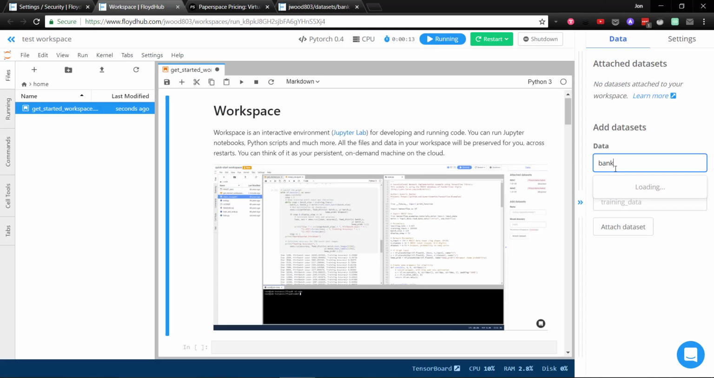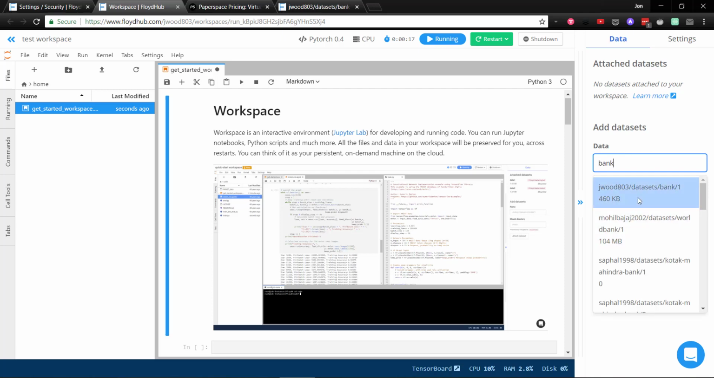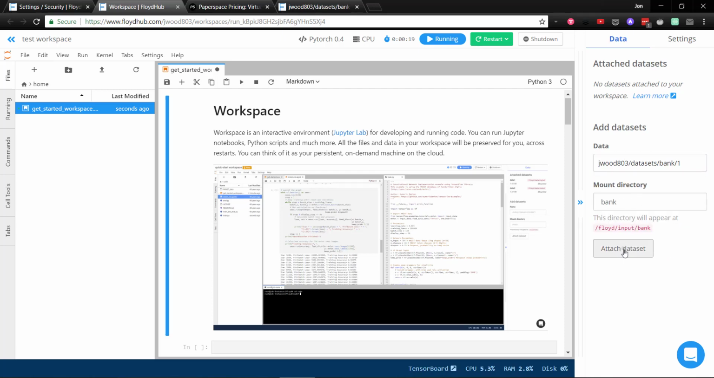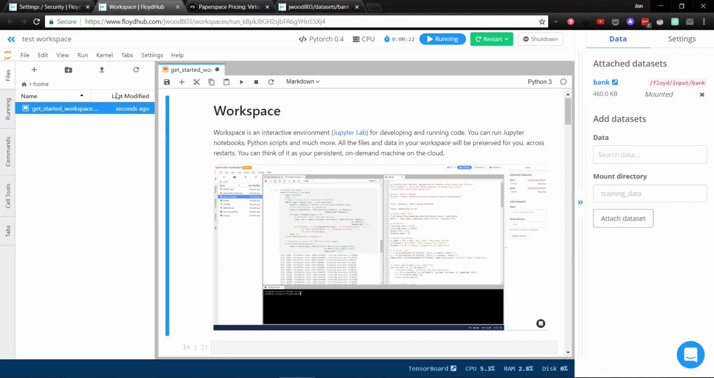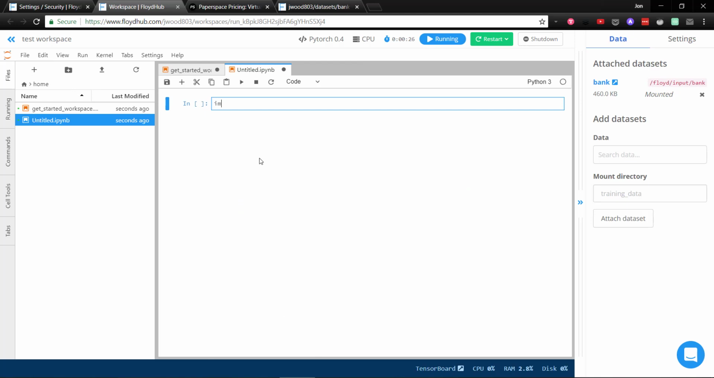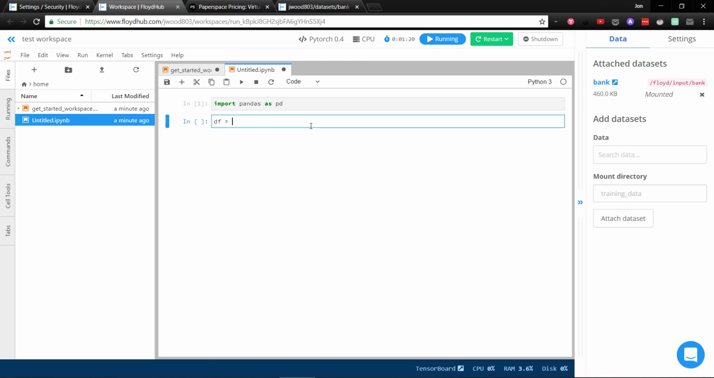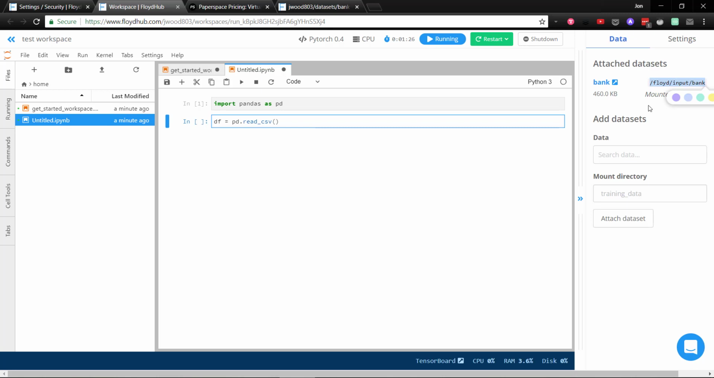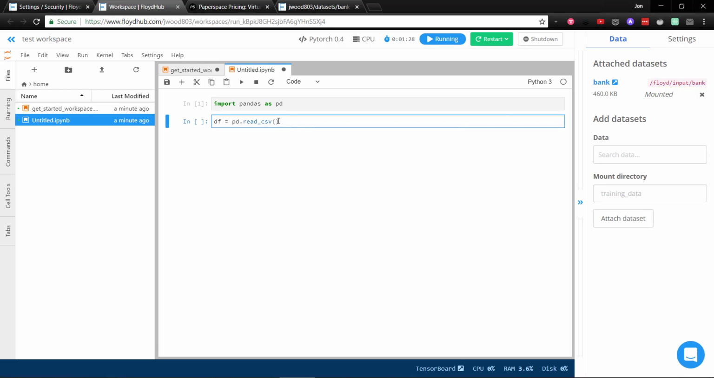To start using it in our workspace, let's head back to it. Now we can search for the data and attach it to the workspace. To show how to use it, I'll create a notebook and use pandas to load in the CSV. FloydHub gives us the location of where it is, so we can just use that and then append the name of the file. So that pandas reads it correctly, I'll set the delimiter to semicolon. And now we have our data in FloydHub to do analysis or anything else we need to do to it.